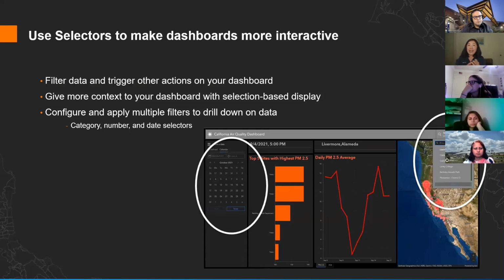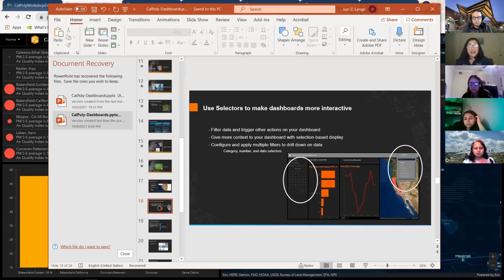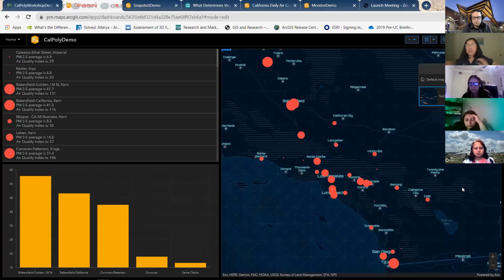And you can configure and apply multiple filters to drill down your data. For example, in this air quality demo, one of them I showed, I have a date selector as well as a category selector. And we also saw that for the other air quality demo dashboard, I have a numeric selector, which allows you to specify a range of values so that it will filter our map. So let's see how we can add a selector to our dashboard.